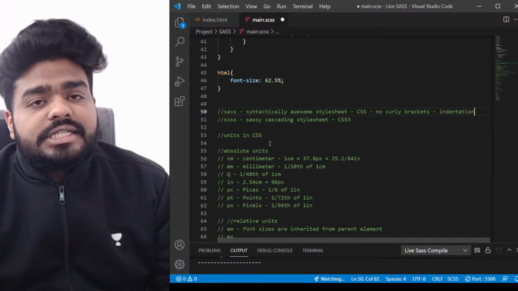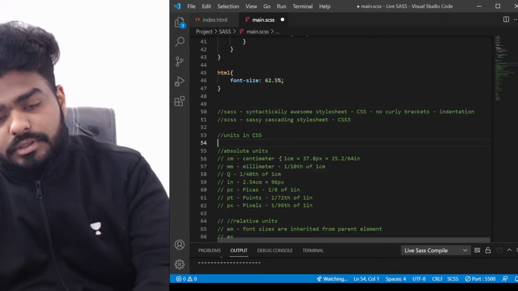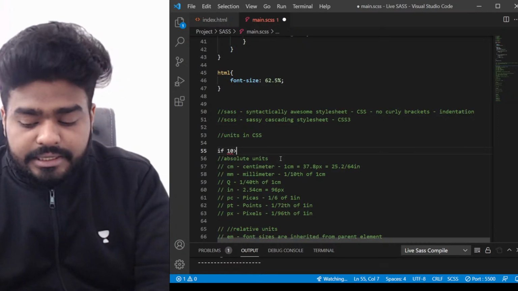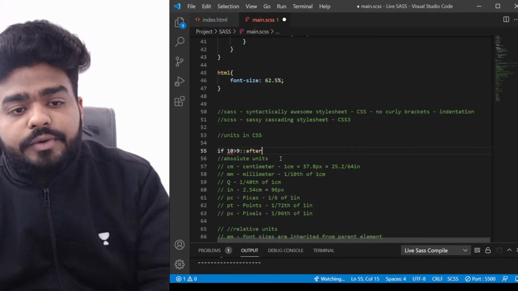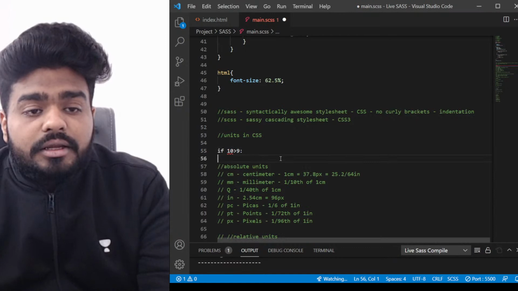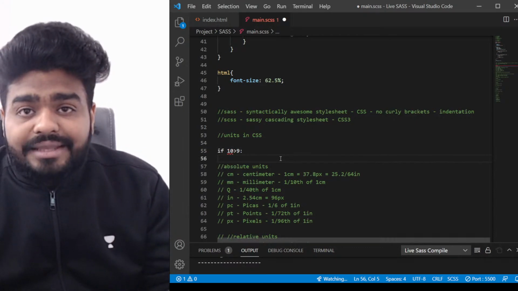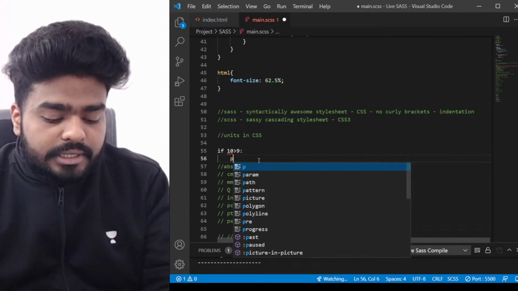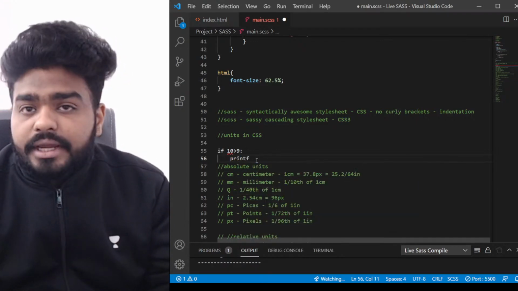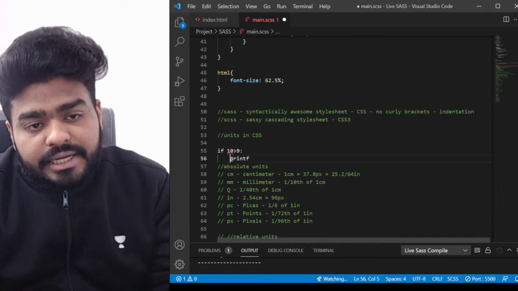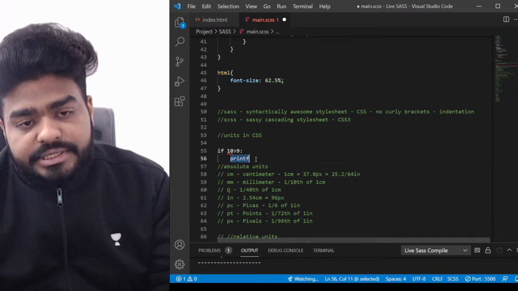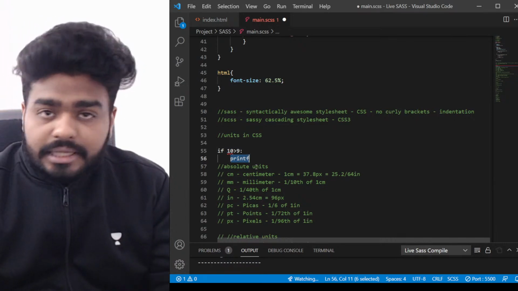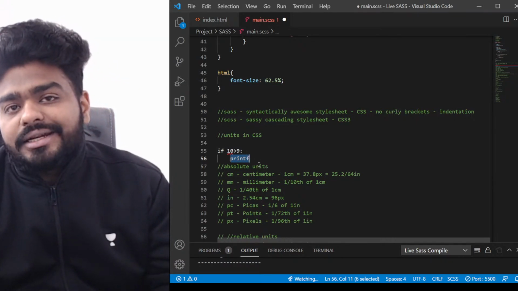Like we just write, let's say, if, and then we write a statement. Let's say 10 is greater than 9. And then what do we do? We put one space, and then we write the statement, whatever we need to print. So let's say I'm writing printf here. This space is telling me that this statement is inside the if statement, correct? That is what we understood by indentation, correct?